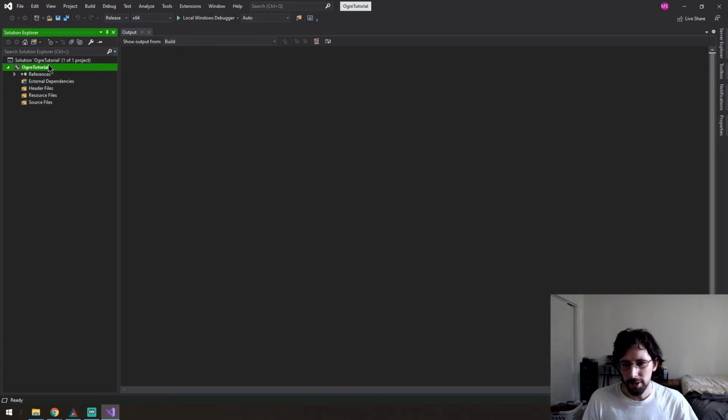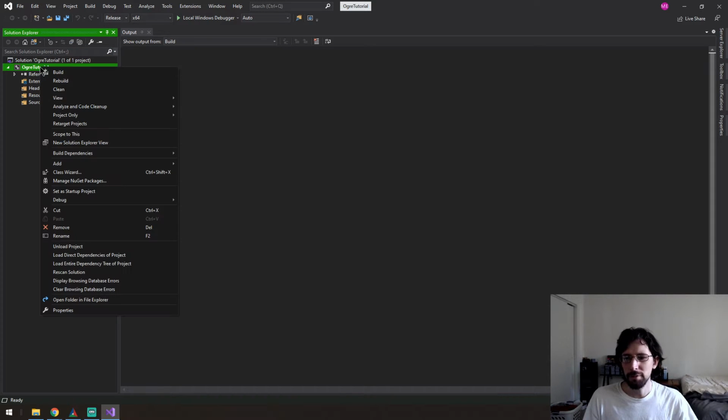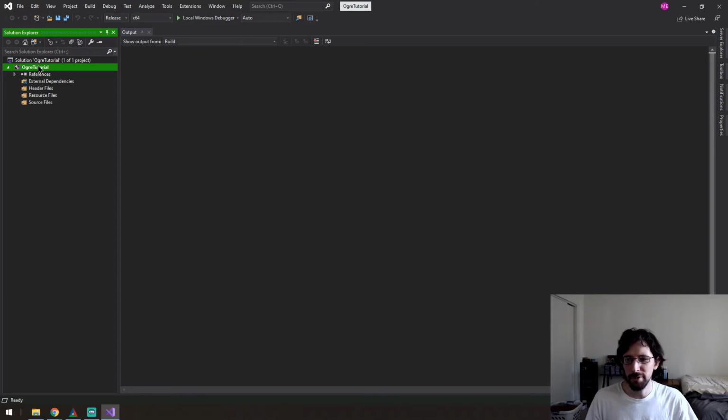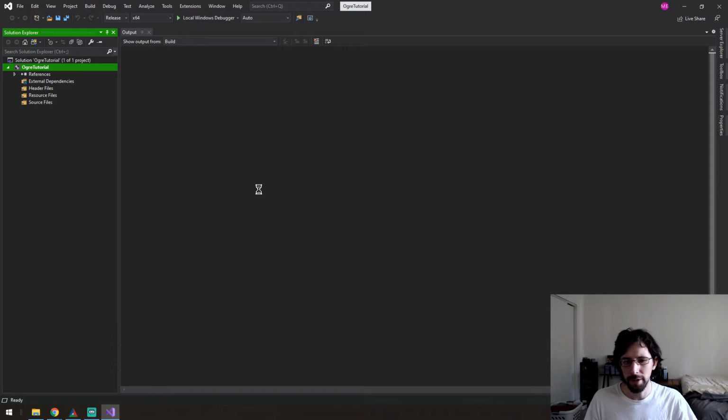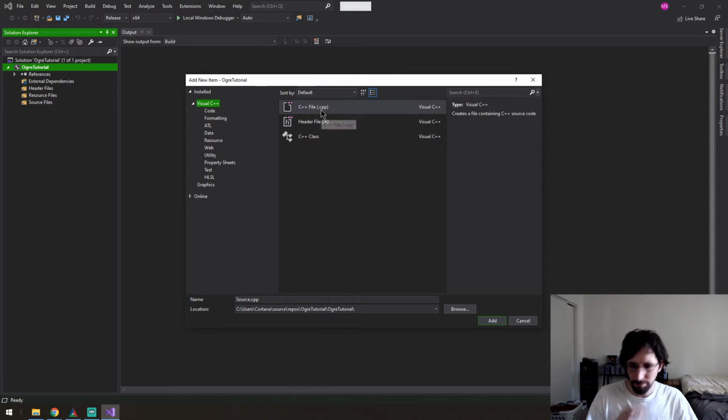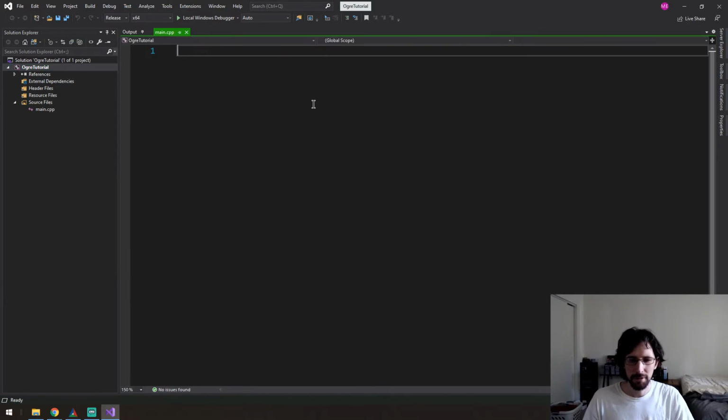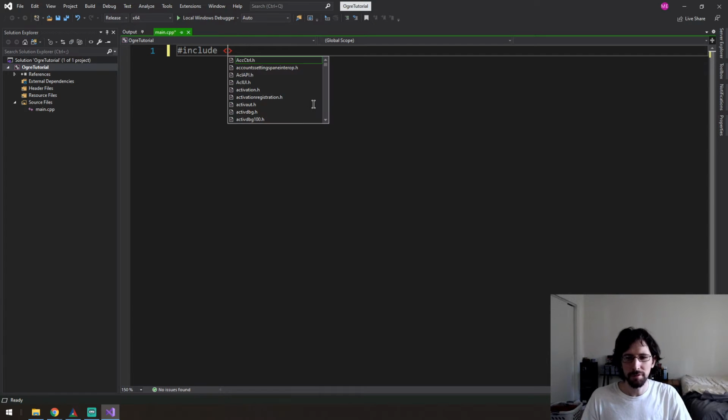I'm not going to get into the nuances of that. All right, so what we're going to do here is just make a main file. I'm just going to right click somewhere and go to add new item, and we'll make a C++ file, and I'm going to name it, and you should probably do the same, main.cpp.